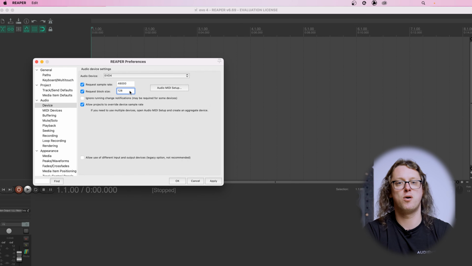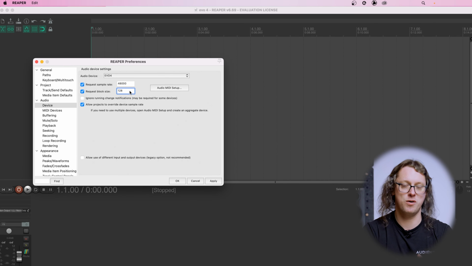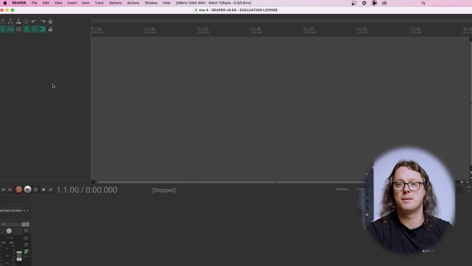So we go from 32 is the smallest number, then 64, 128, 256, 512, 1024, and so on. I recommend experimenting with this. I tend to use 128 as my buffer amount most of the time, and if the computer is struggling, then I will change it to something like 512. At this point, I can hit OK, and I can make myself a track, so we can begin.